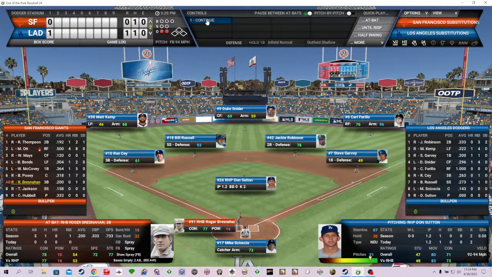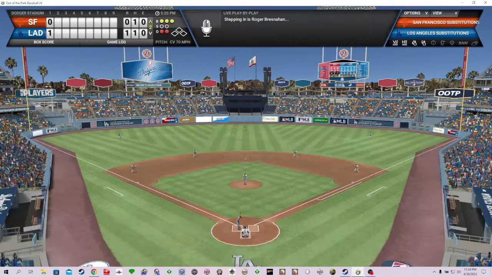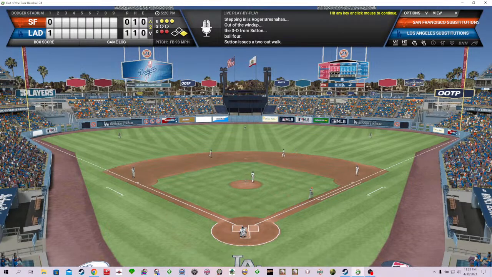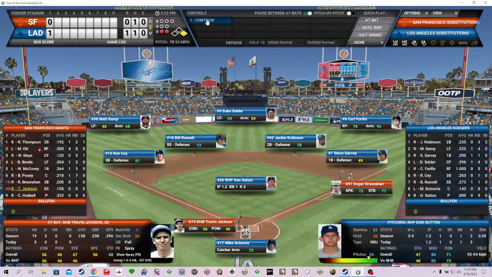Getting my sides mixed up here, and here's Roger Bresnahan, the Duke of Tralee, hitting .200, a run batted in. 1-0 Dodger lead. Sutton with a 3-0 delivery. And Bresnahan lays off that one, ball 4, fastball missing, just outside. So the Giants with the tying run aboard for Travis Jackson, nicknamed Stonewall, hitting just .158, 3 for 19. Bresnahan decent speed at first.